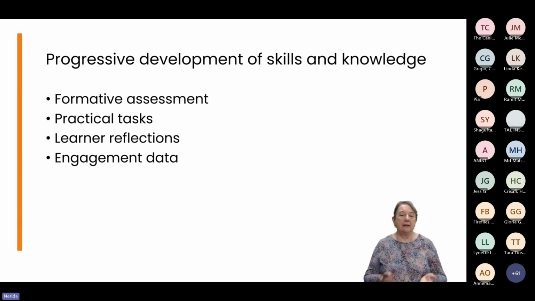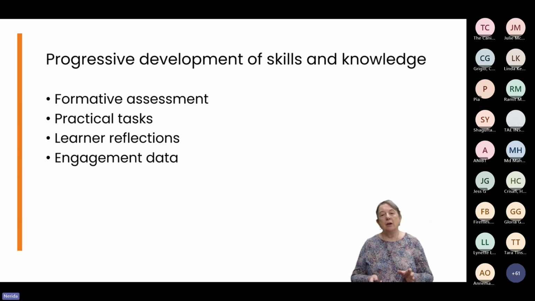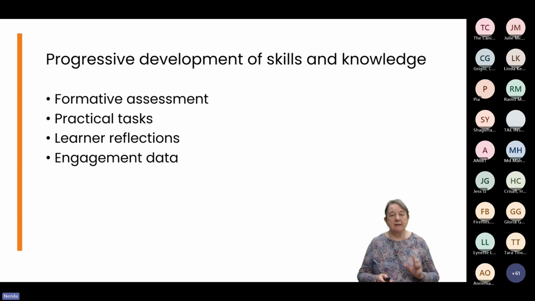And finally, engagement data. It's not just about attendance. Look at who's logging in, submitting tasks, asking questions, or suddenly going quiet. That tells the story. And it gives you a chance to step in before a small wobble becomes a full-blown derailment.